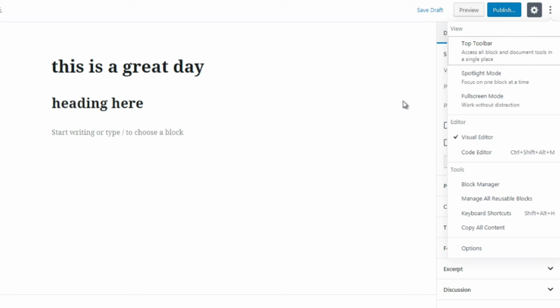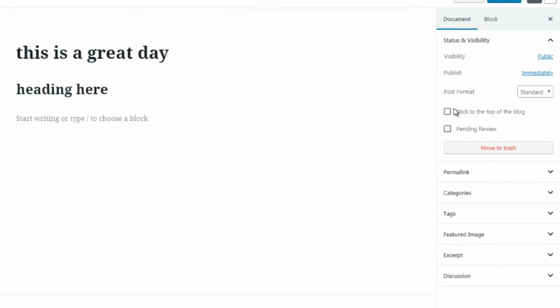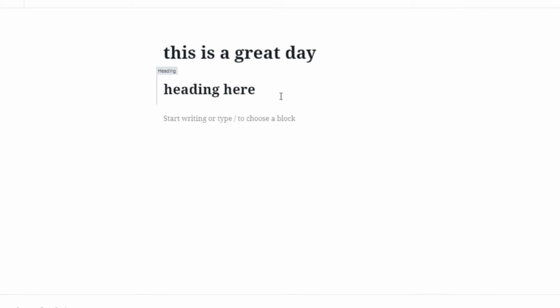Now, there is a full screen mode. If you click on the three dots here, you can click on full screen mode, and that will basically expand it so that you can see the editor. You don't have to see the left sidebar or anything like that. So what we're going to do is we are going to keep it like this so that we don't really have anything distracting us.